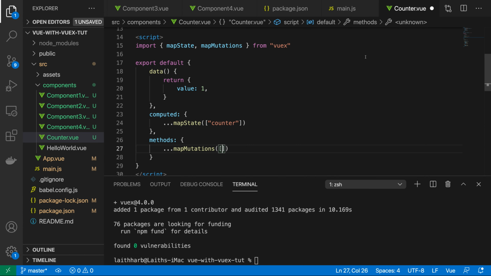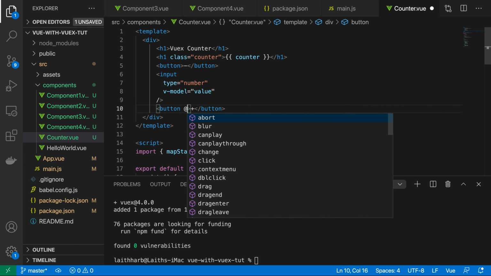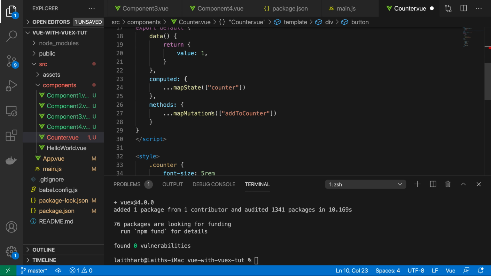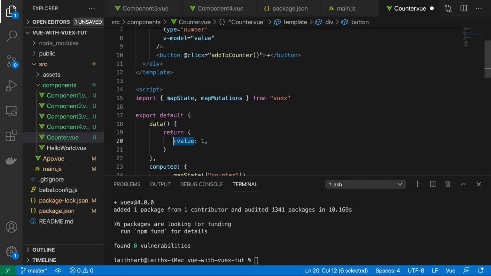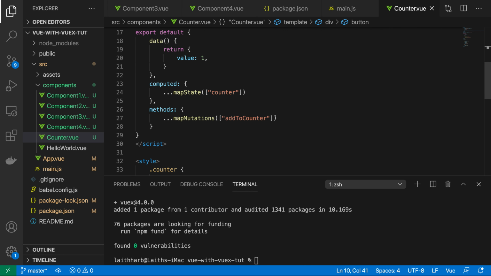So we can go here and say, well, I want the add to counter mutation. Now what we can do is say that at a click, so when I click something, I want to call this add to counter method, and we're going to pass in the payload. Now remember, the payload is going to be this value right over here. So let's pass that in. Now we can save it.